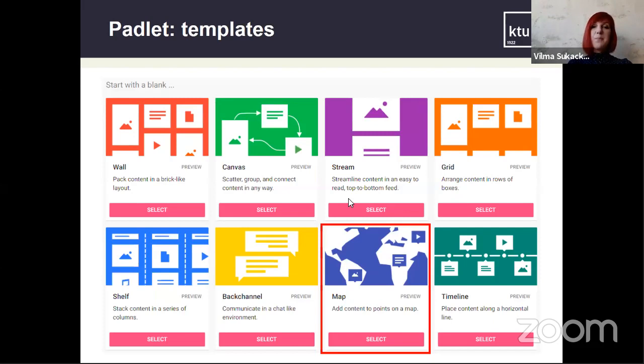Okay, I'm going to skip the template called stream. It looks like if you're using Facebook, which most of you probably are, or LinkedIn or any other social media site. If you imagine your, for example, Facebook feed, what it looks like. So if you use the stream template, it will store everything that you post there in the same manner.